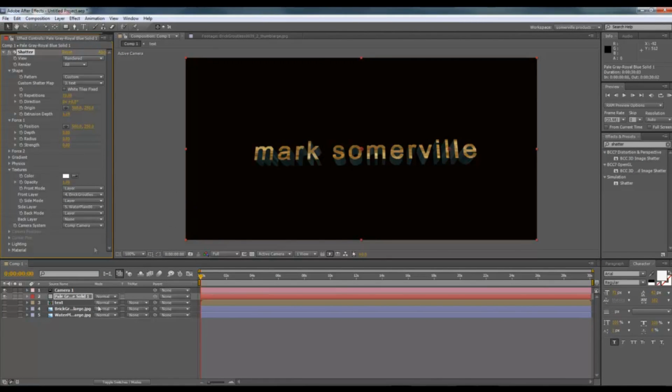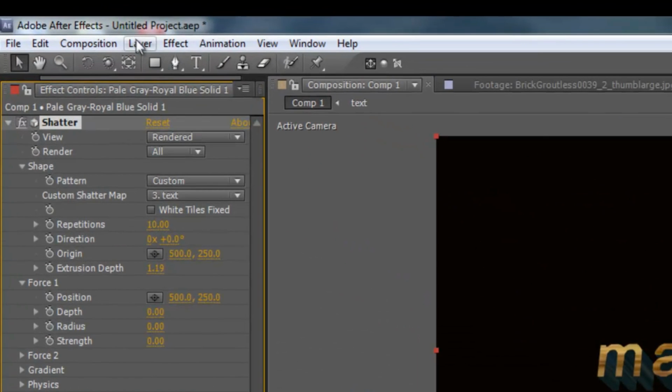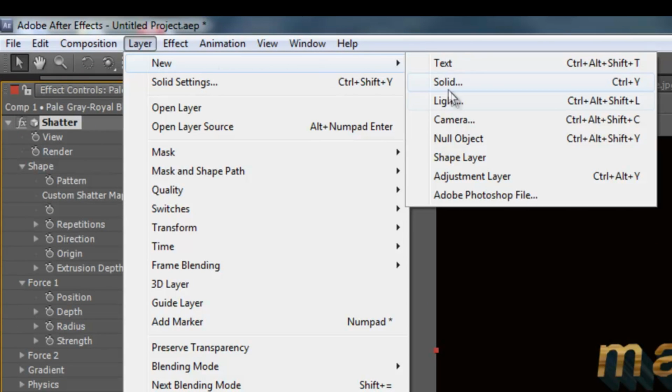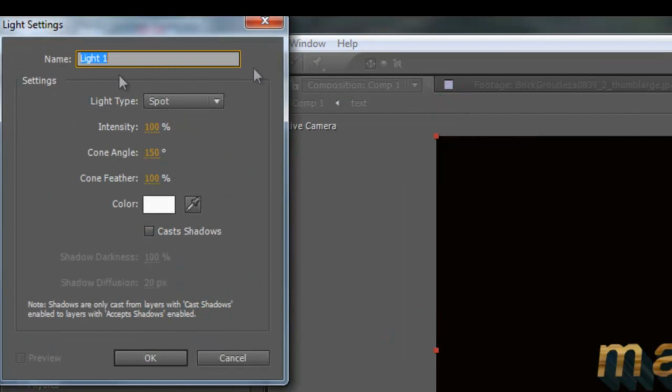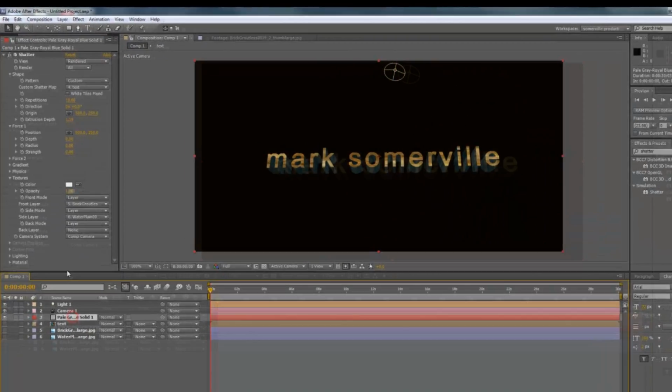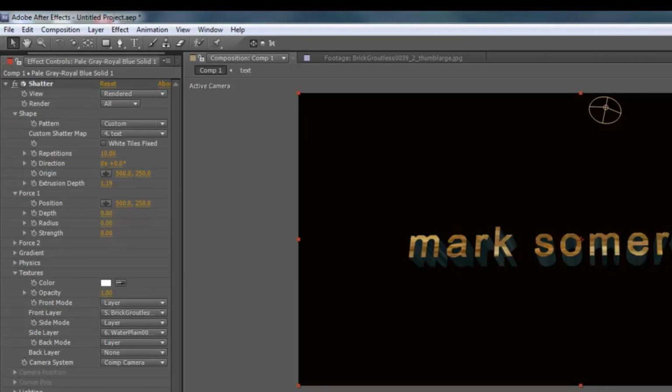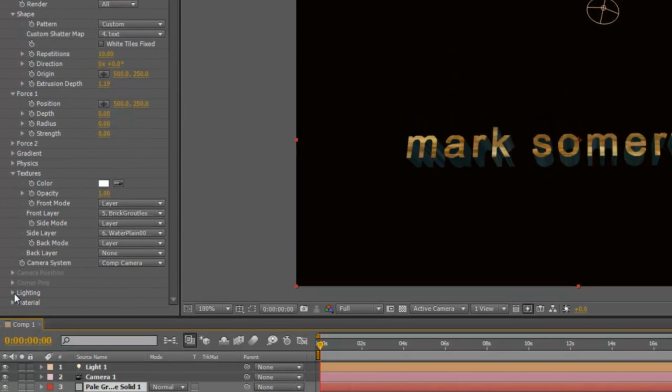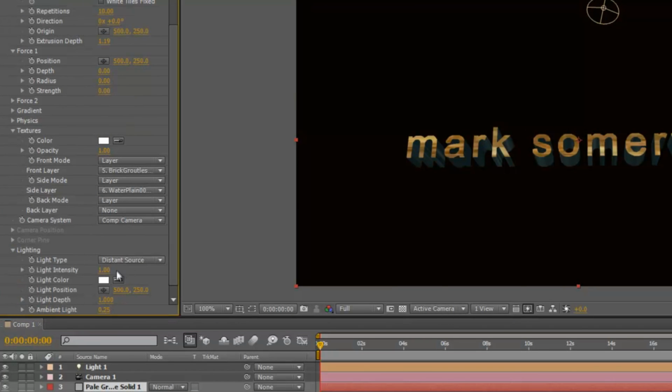You can also add in a light, which is done by layer, new, light. I'm just sticking again with the same settings. Go OK. Go to lighting on your shatter, select lighting, where it says light source, change to first comp light.